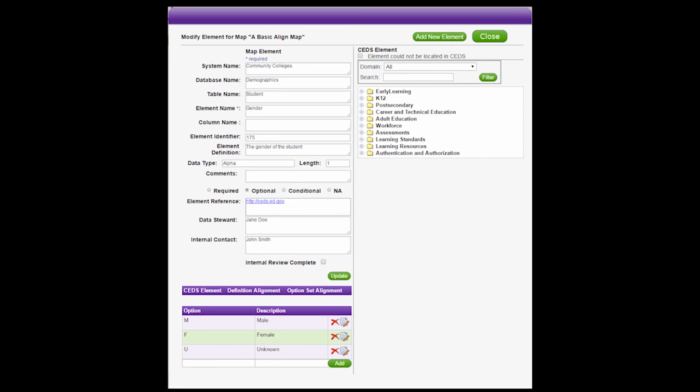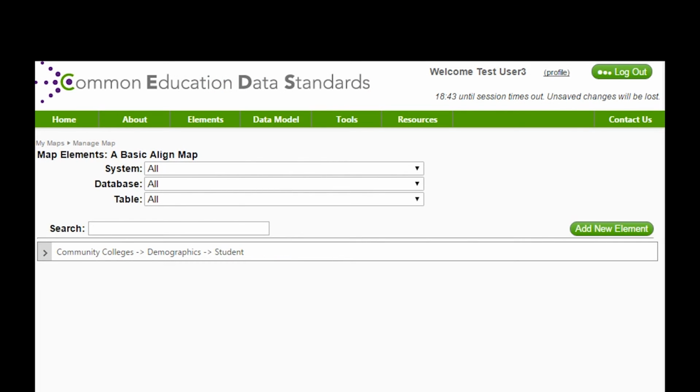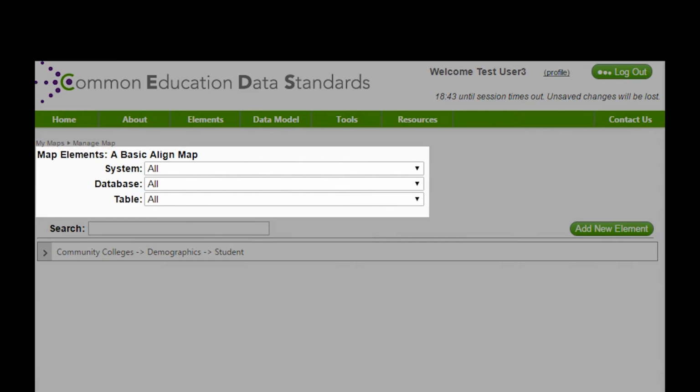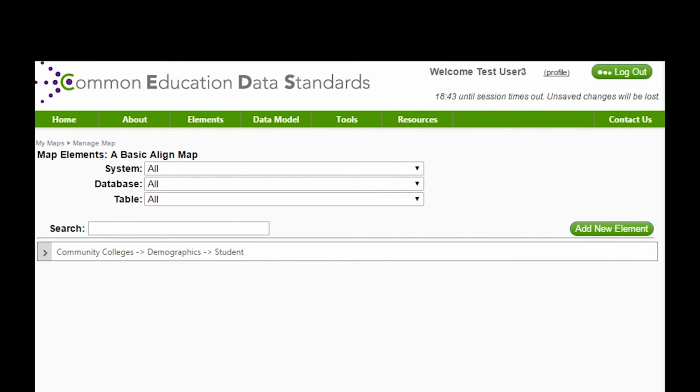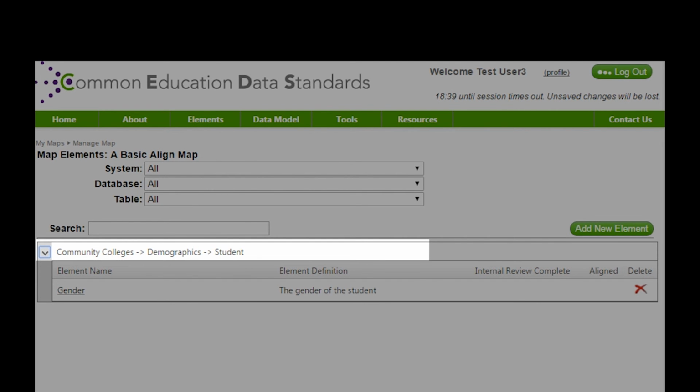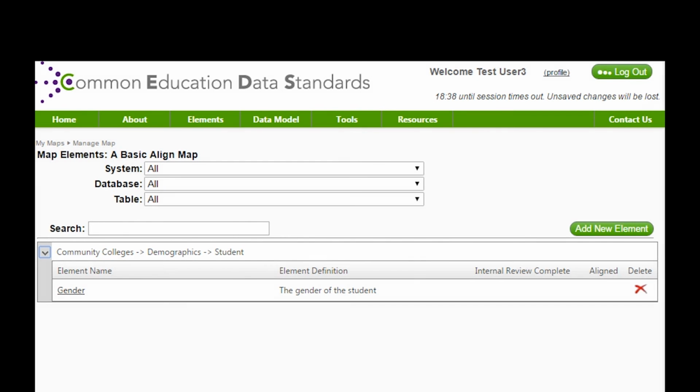You can click Close to return to a list of all of the elements you've added to your map, organized by system name, database name, and table name. To see the elements within a specific system, database, table name combination, click the greater than sign to the left of the combination. The Align tool now displays the elements associated with the system, database, table name combination.